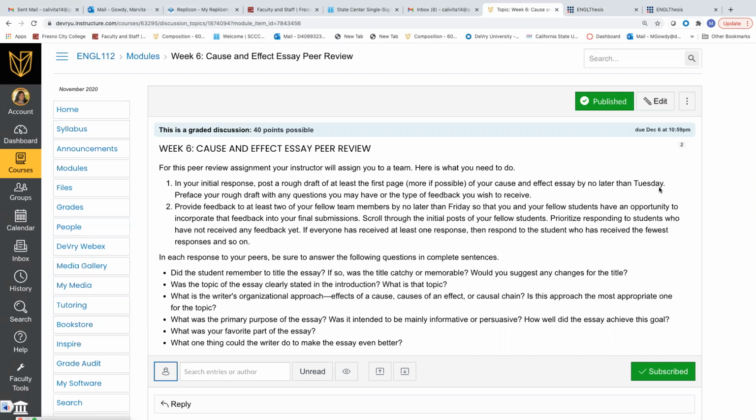Provide feedback to at least 2 of your fellow team members by no later than Friday, so that you and your fellow students have an opportunity to incorporate that feedback into your final submission. Scroll through the initial posts of your fellow students. Prioritize responding to students who have not received any feedback yet. If everyone has received at least one response, then respond to the student who has received the fewest responses, and so on.